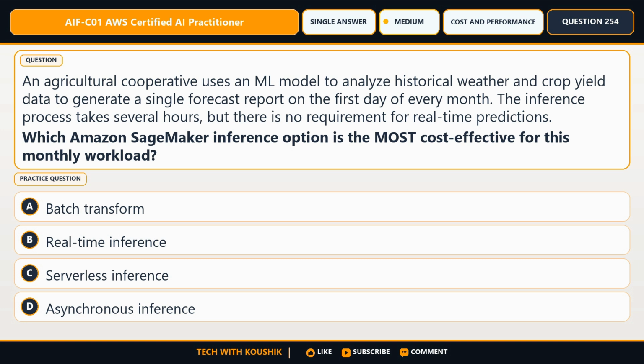An agricultural cooperative uses an ML model to analyze historical weather and crop yield data to generate a single forecast report on the first day of every month. The inference process takes several hours, but there is no requirement for real-time predictions. Which Amazon SageMaker inference option is the most cost-effective for this monthly workload? Eliminate every option that violates even one requirement.